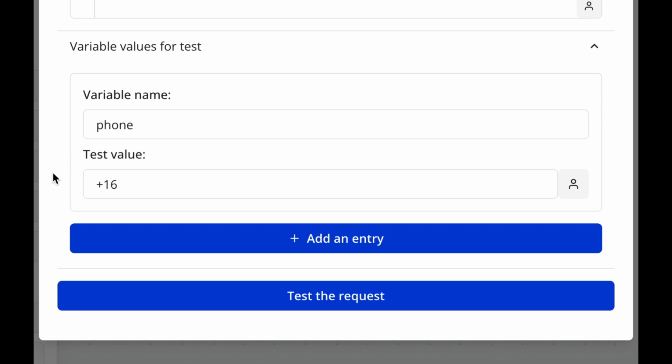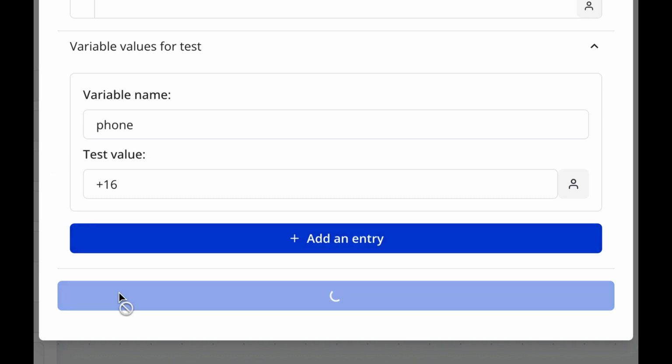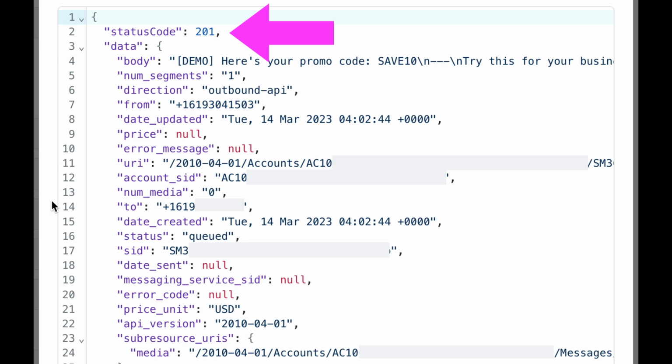So next, I'm going to do a test call. I'm going to pass in this phone number and then test the request. And here you can see a status code of 201, which means that this is a successful request.